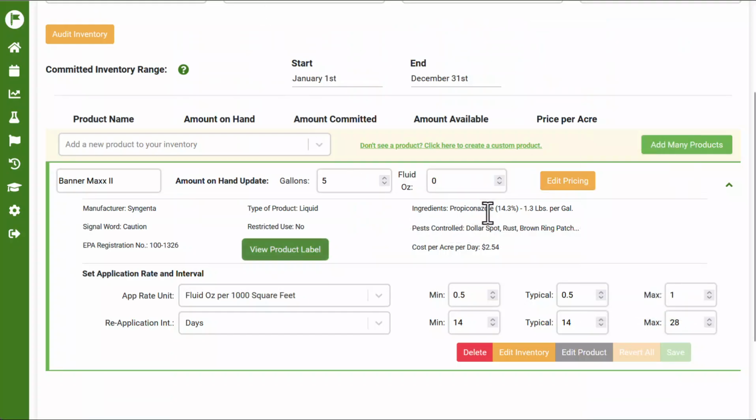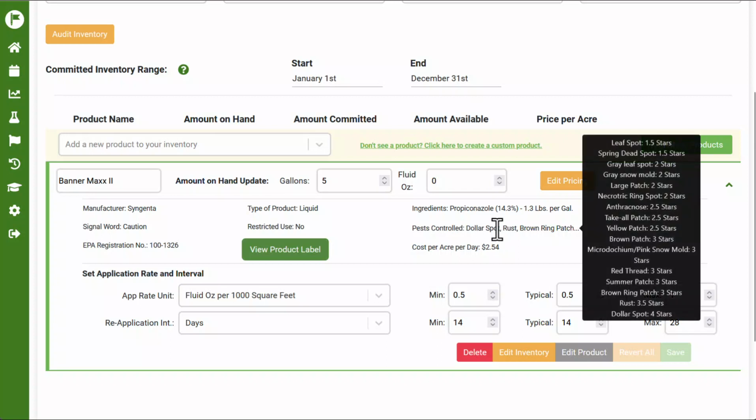I can see the active ingredient. If you hover or click on pest controlled, it will show all of the different pests that Banner Max 2 is controlling, and it's giving it a star rating from limited data to 4 stars for control. So Banner Max 2 is a 4-star material to control dollar spot.